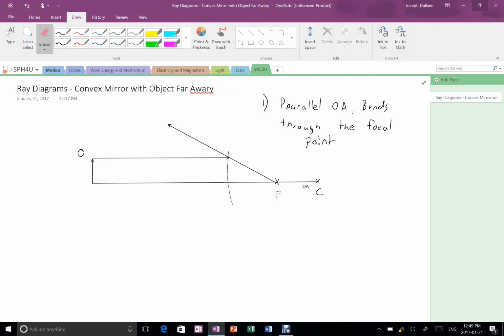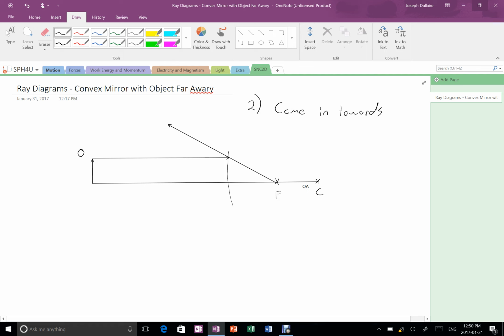Our second ray again is the same as our standard second ray here. We're going to come in headed towards the focal point and then we're going to bend parallel. So again, I'm going to head in here, trying to get to the focal point. I'm not going to be able to get there, so I'm just going to back that off to the mirror. So I'm headed towards the focal point, but not quite getting there. And then my ray is going to get reflected away like this, parallel.